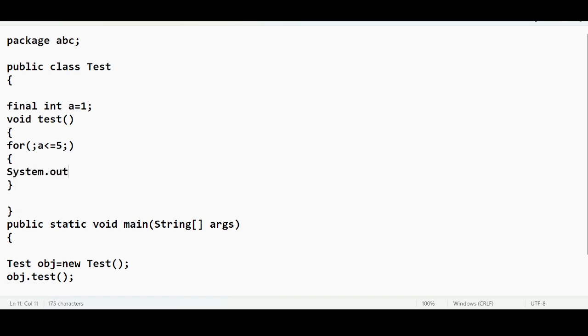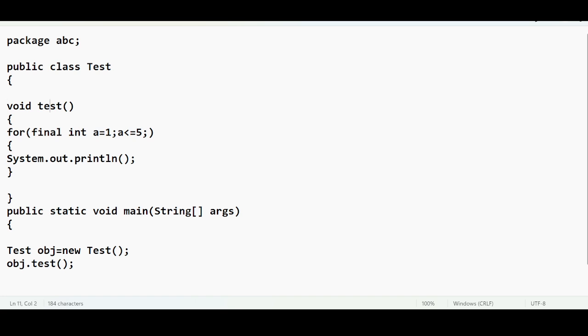System.out.println. Okay, let me keep the expression 1 here. So I have a test method. Inside the test method, I have taken a simple for loop. The for loop is going to print the value of a itself.